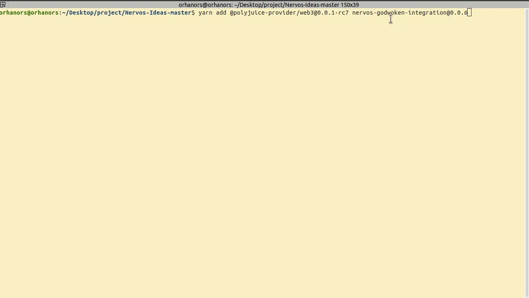And the second one is a tool that can generate a Polyjuice address based on your Ethereum address. You might be required to use your Polyjuice address if you store values in your smart contract. So go to the project folder and install these dependencies. After installing these dependencies, we can configure our Web3 to interact with Polyjuice.